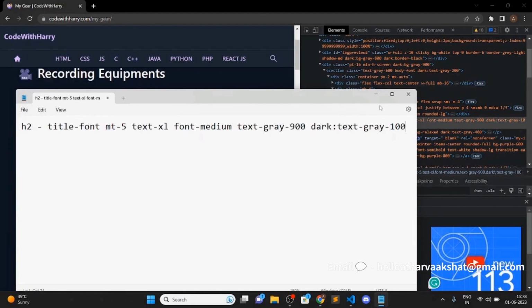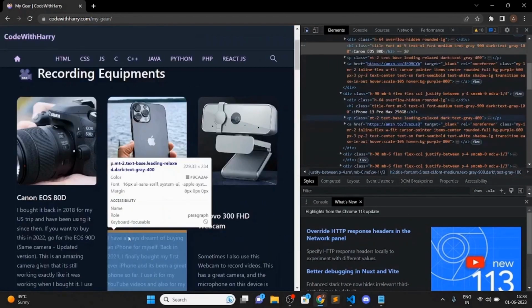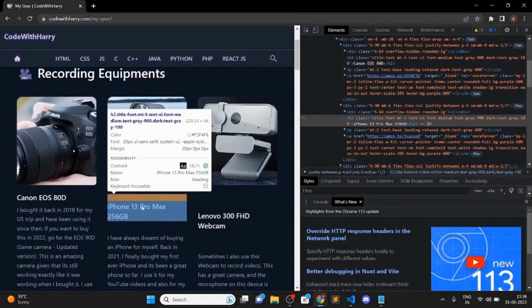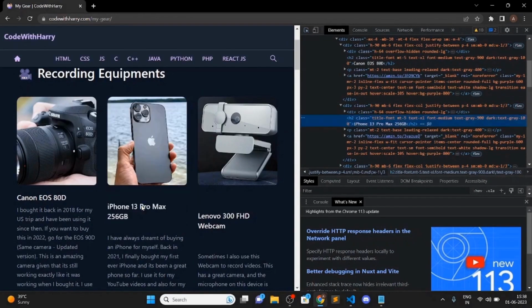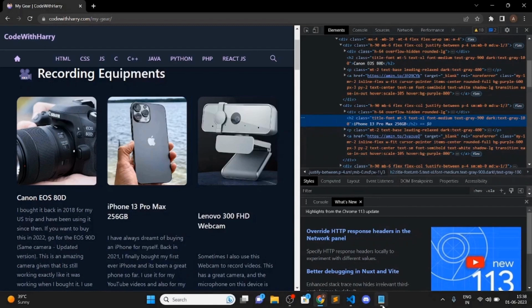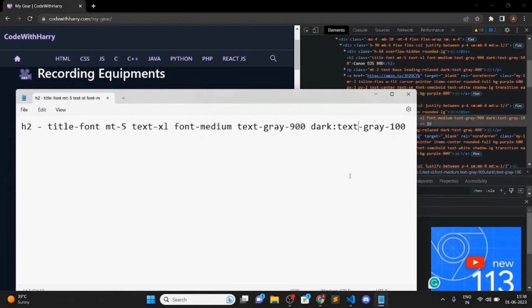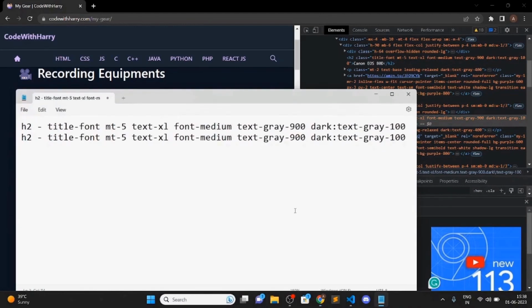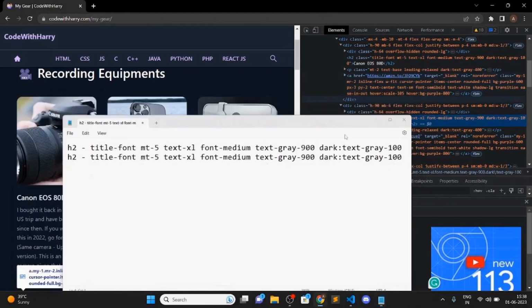Let me zoom in a little bit, and now let's go to this. And by the way, if you're new to web scraping, you can use this and then click on whatever thing you want to scrape. So after this Canon EOS 80D, I want to scrape this. So this is also enclosed in an h2 tag with this class, right? So this is enclosed in an h2 tag also, and the class is also the same. As you can see, this is exactly the same.